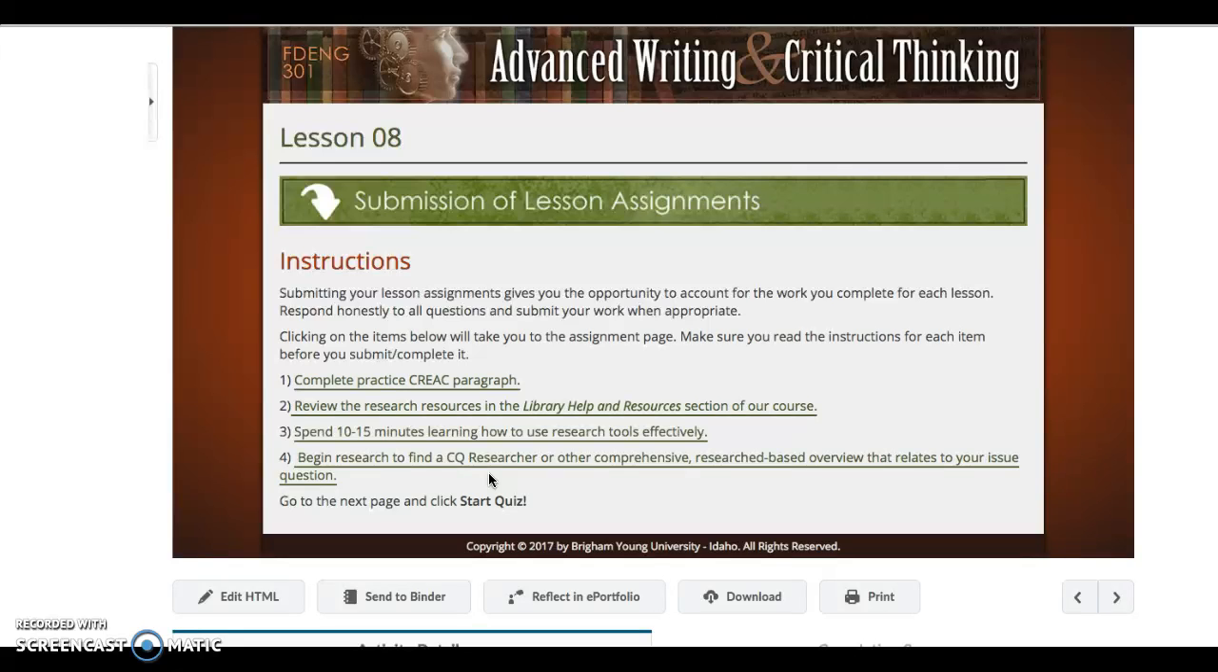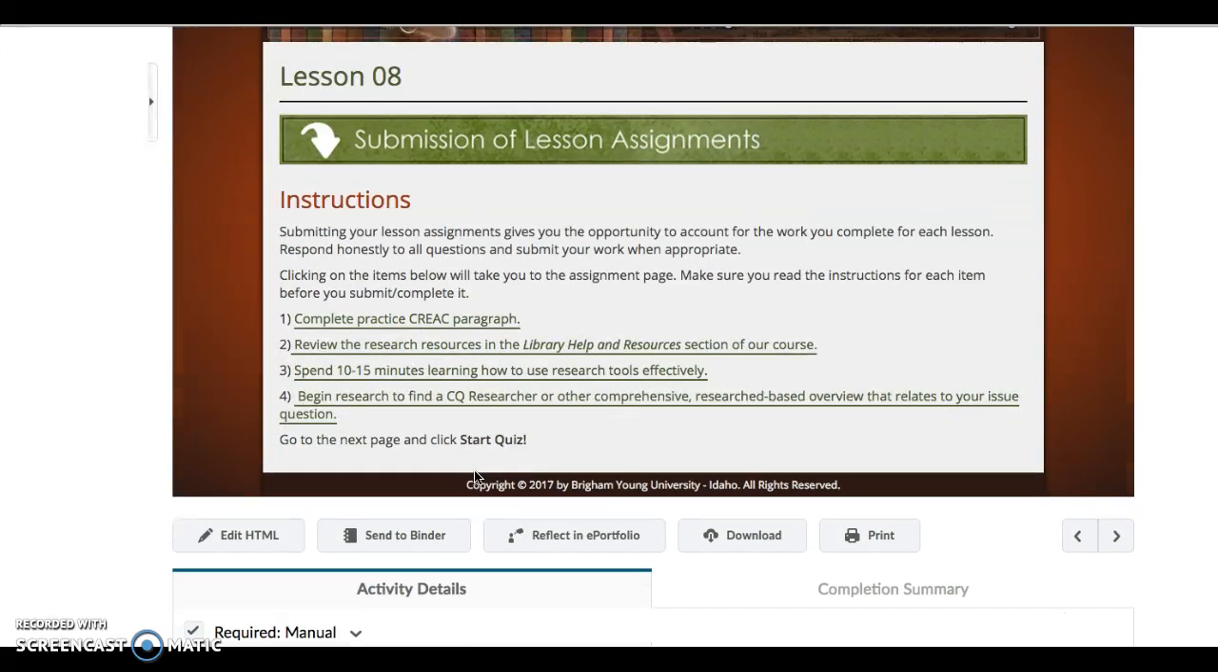So don't get confused about the focus of the first paper. That's the article from lesson 4 associated with your topic, and the final paper is one that you're going to find a source for here in lesson 8. So email me if you have questions. Sometimes that's tricky to keep track of, but hopefully that helps clarify that a little bit.